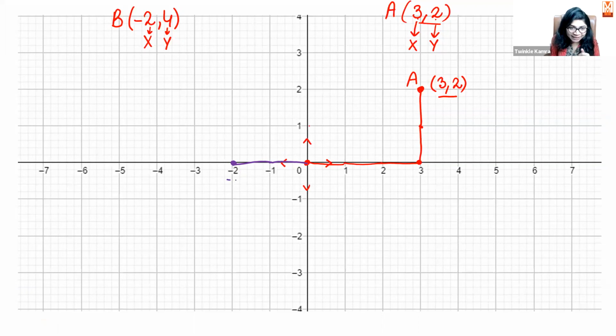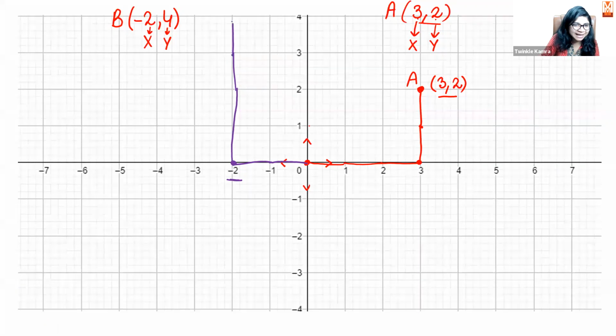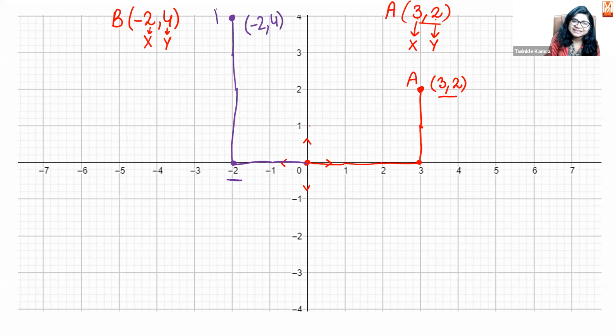We also look at -2 here, right? Now 4. Why is it 4? That means vertically up. Let me reach up. Let's go up 1 step, 2, 3 steps, and 4 steps. So this is 4 steps here. I reach here. So what is this point? This is -2, 4. And I name it B, right?